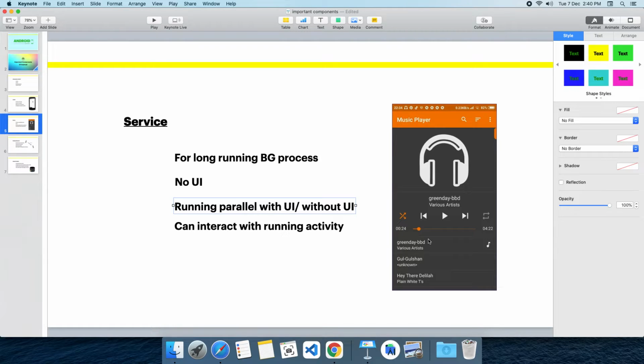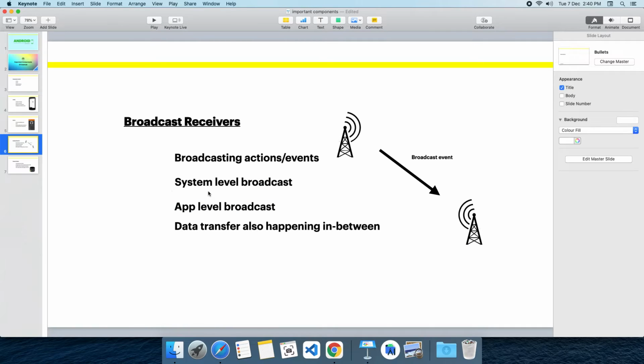Okay, let's go to the next part: broadcast receivers. What is a broadcast receiver? The name itself says broadcast, which means emitting or sending something, and receiver means receiving something. A broadcast can send some action with data, and another broadcast receiver receives that action along with the data.